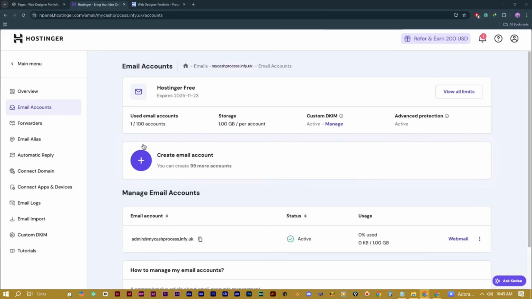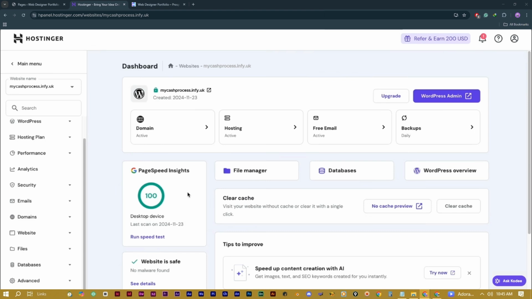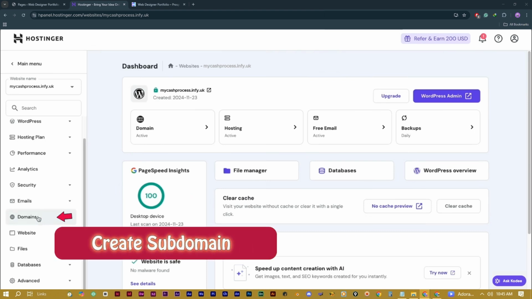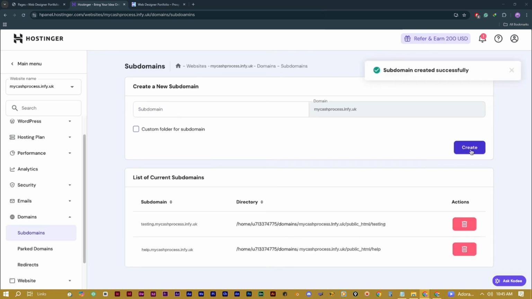All right, to return to the main areas, click on Main Menu, then Websites, and from there, head back to your domains dashboard. Next up is the Domains section. Click on Domains and then select Subdomains. This lets you create a subdomain, usually used for things like support pages. For example, you might create a subdomain called Help, then click Create. A subdomain functions like a separate website, but it's connected to your main site.